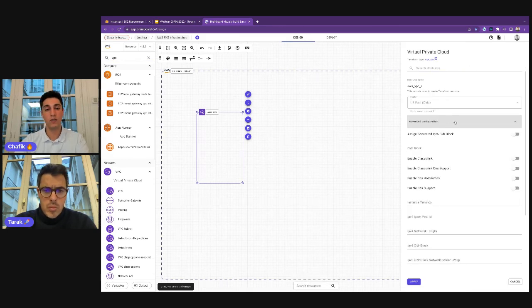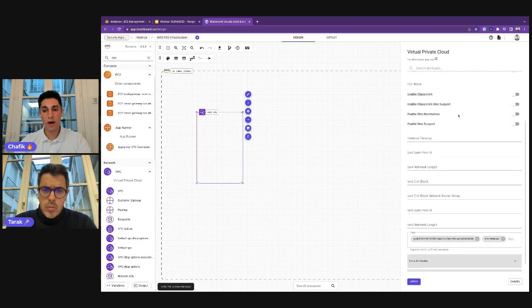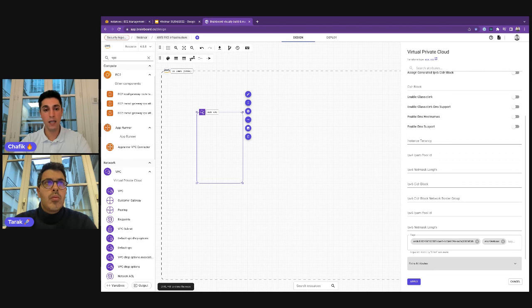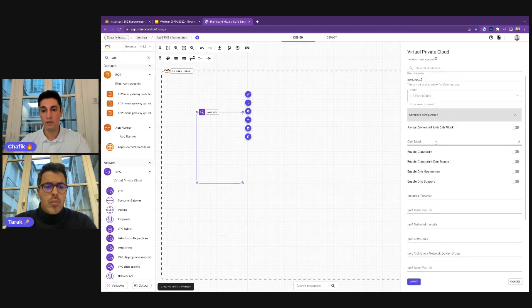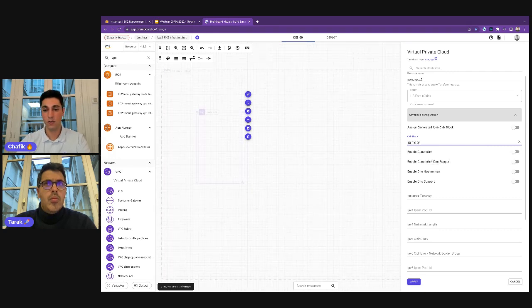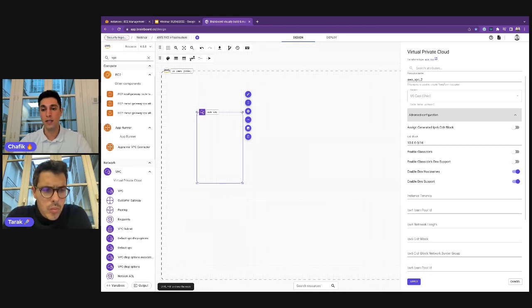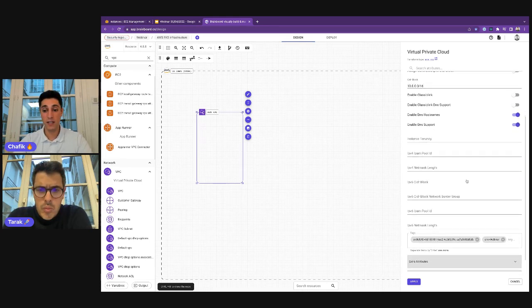So when you add the resource in Brainboard, you have in this configuration menu all the parameters supported by the cloud provider and also by Terraform, simplified in a configuration menu. So for example, here, for the CIDR block, I want 10.0.0.0/16. And I want to enable DNS host names and DNS support. So extremely easy. I can configure this information and save it.